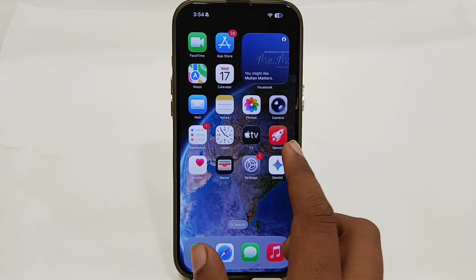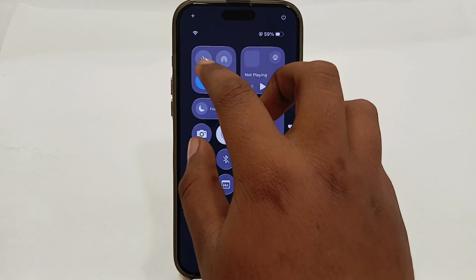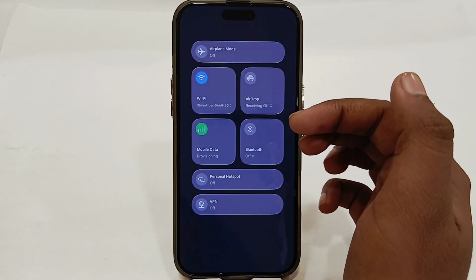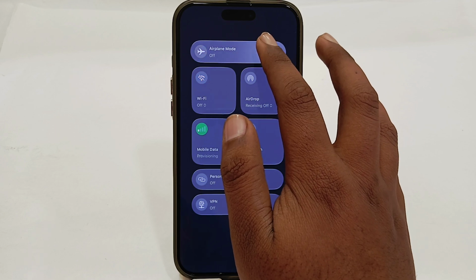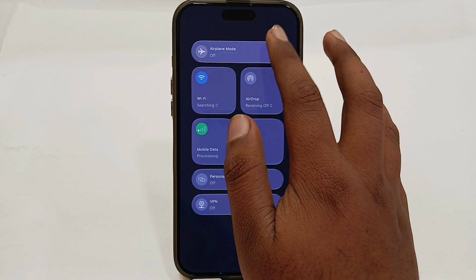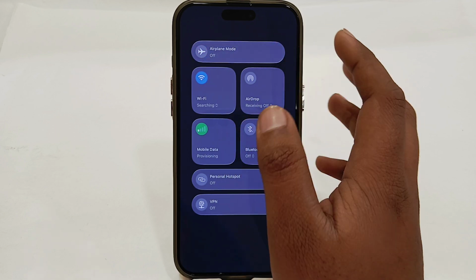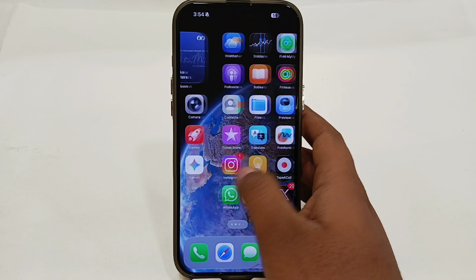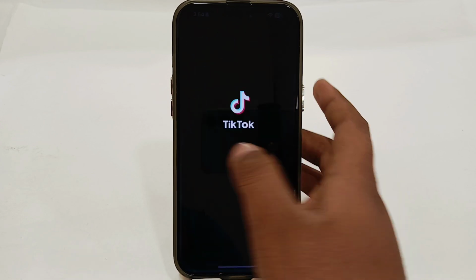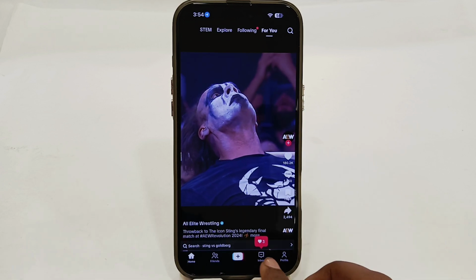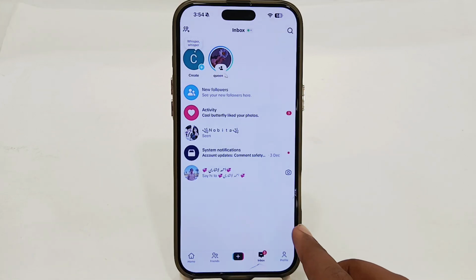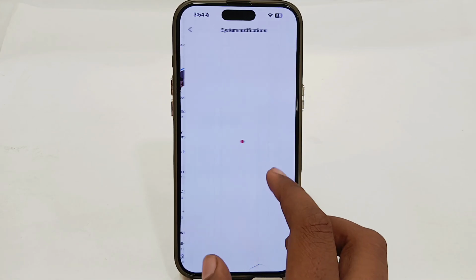So the very first thing, you just have to make sure that you have a stable and strong network connection, or you can also try to enable and disable your airplane mode up to 4 or 5 times to make a quick refresh of all your network settings. Then go back from here and simply open your TikTok app. Now in TikTok, just go to the inbox section and retry sending them a message.